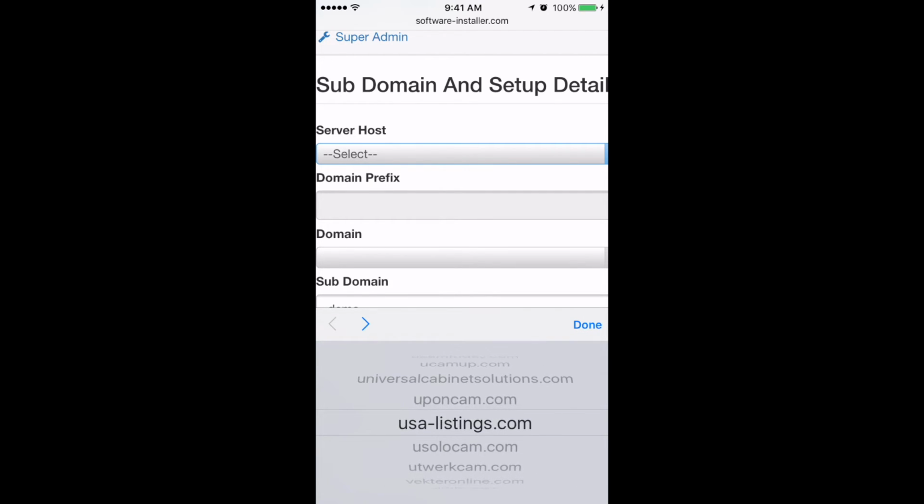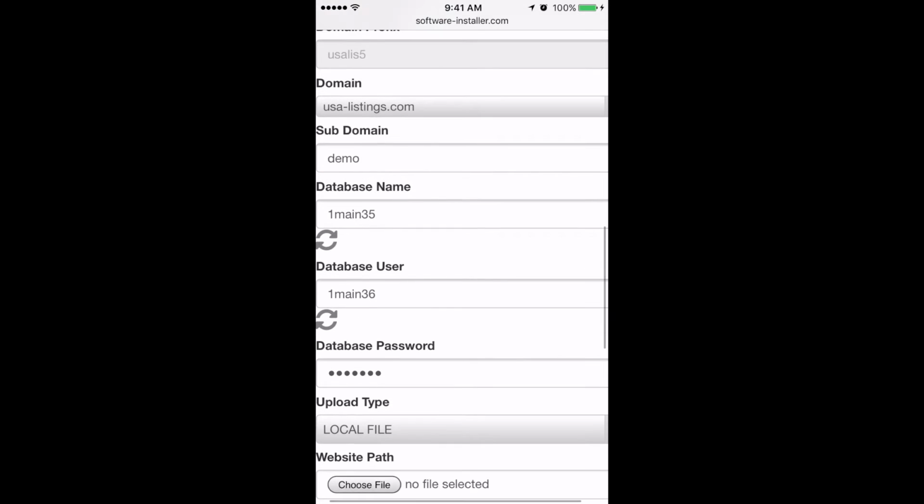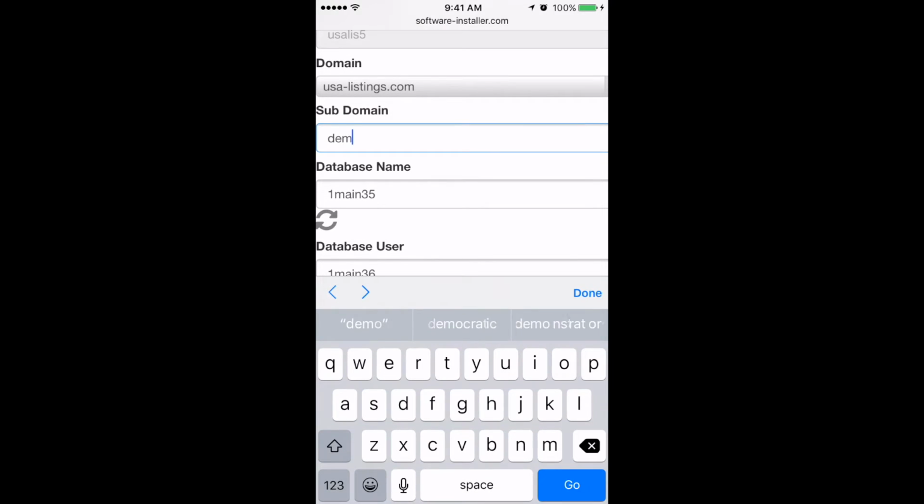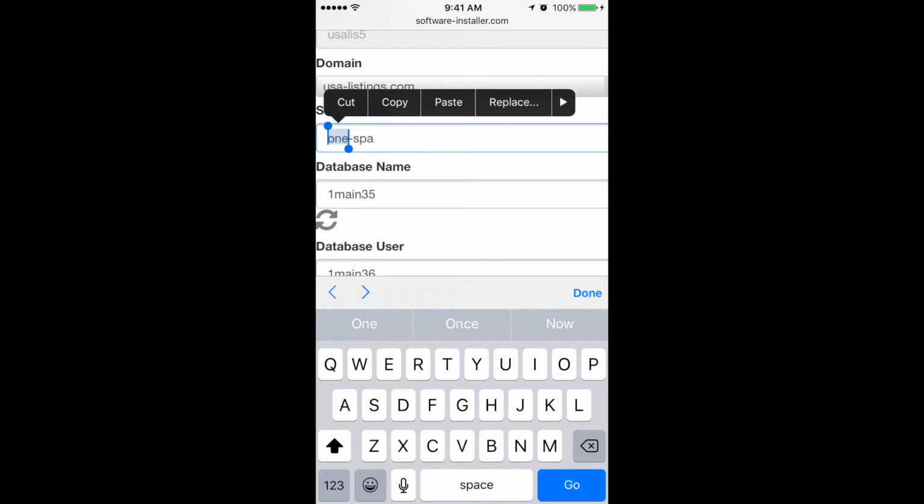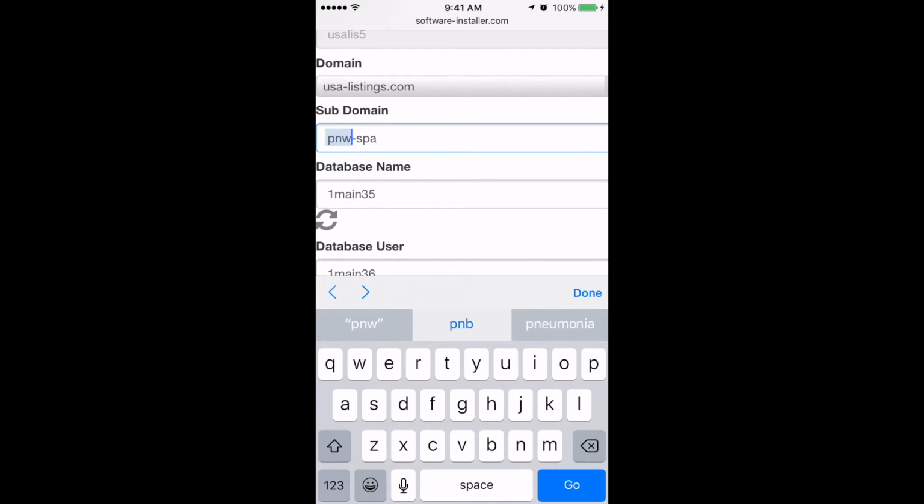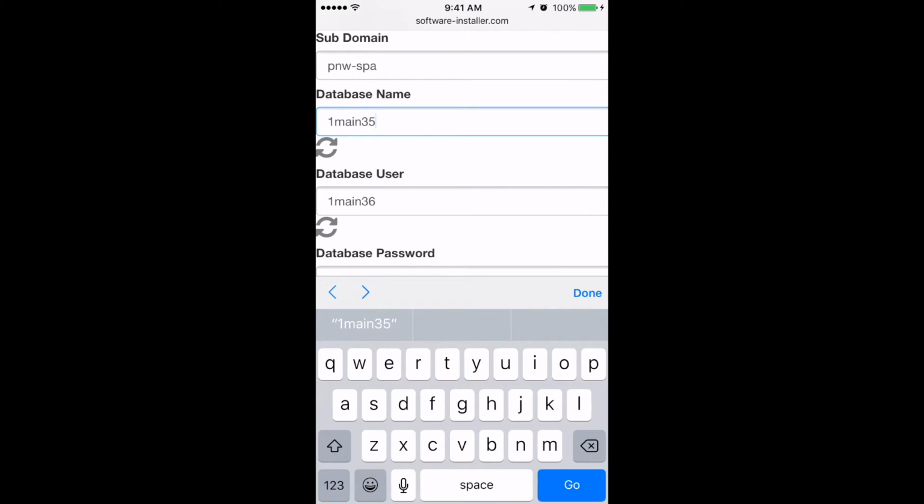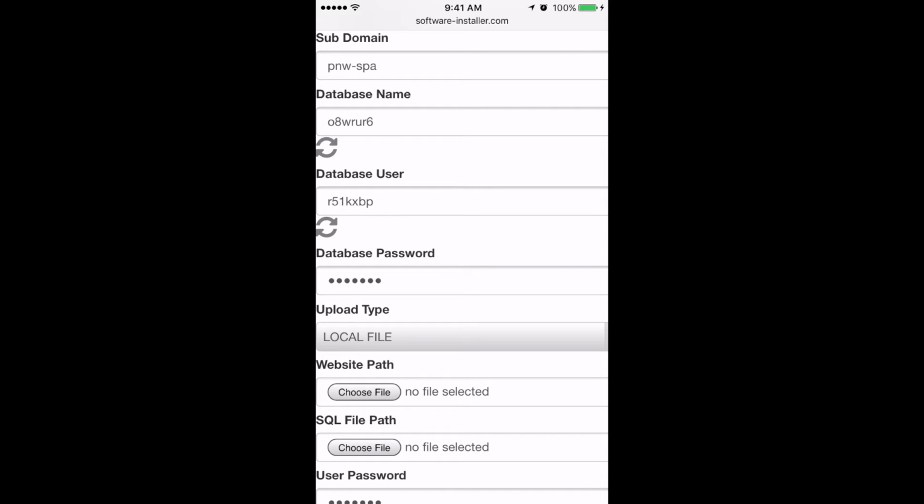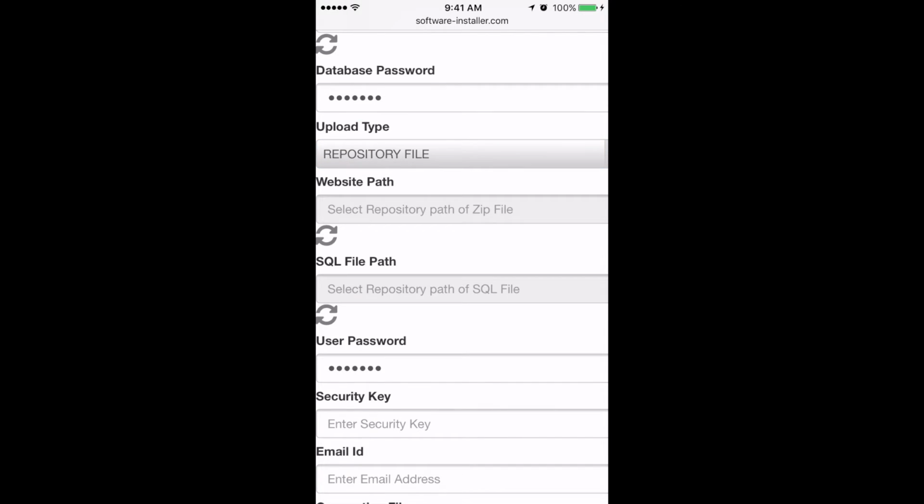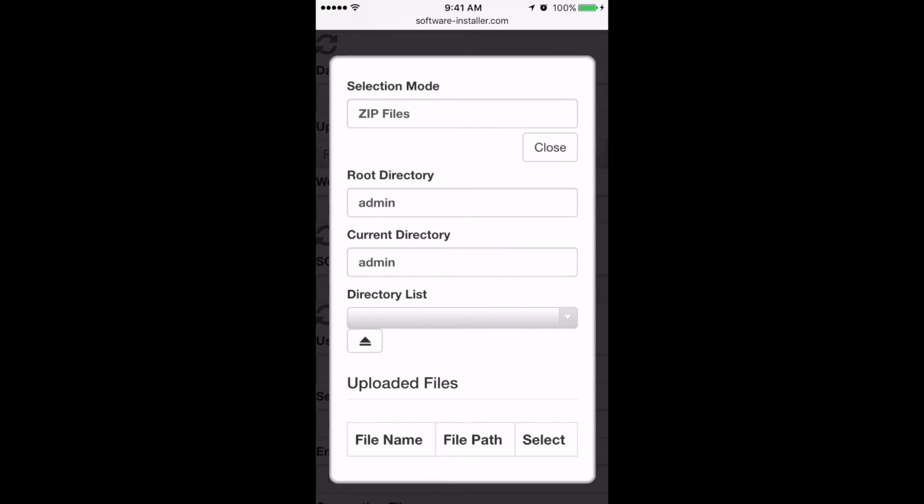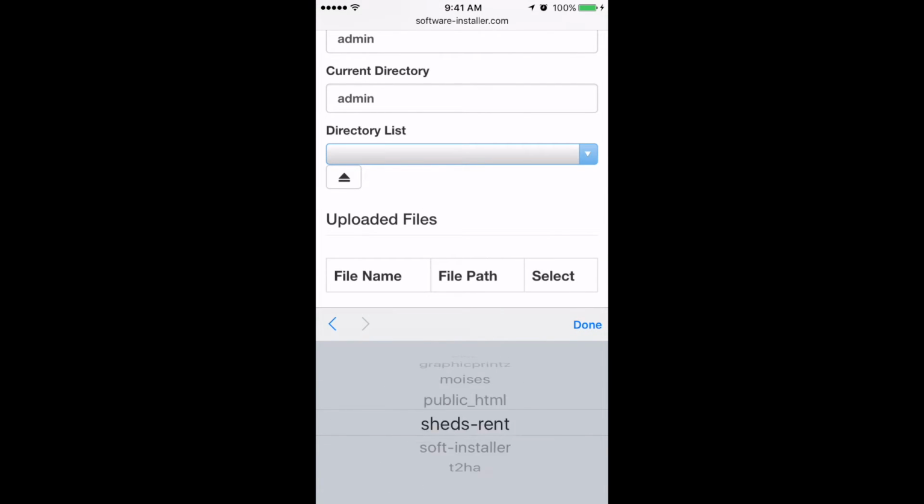Where am I? USA listings. Okay. Subdomain, let's say spa, like a Pacific Northwest dash spa, whatever. Oh, that was supposed to be Pacific Northwest. PNW. Okay, now I do need a database, so I'll just say choose. Then I go to here, flip to repository. I don't care about the password. Let me go get, this time, a landing page, right?